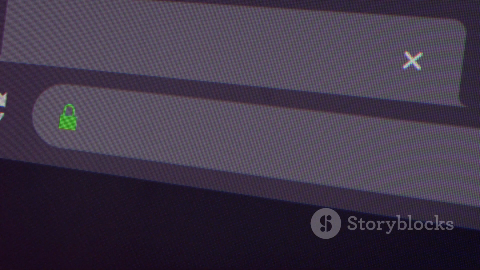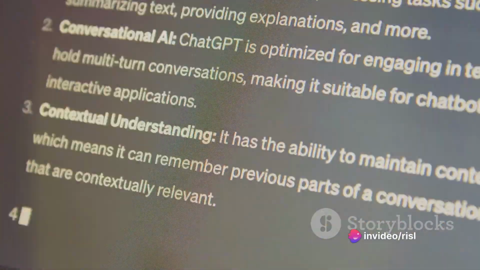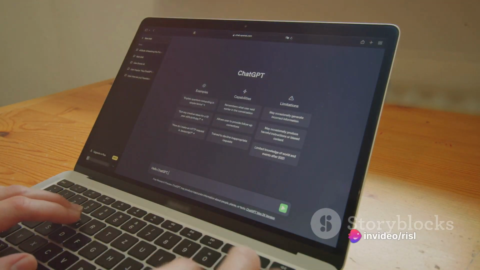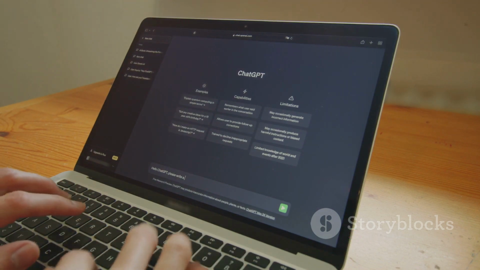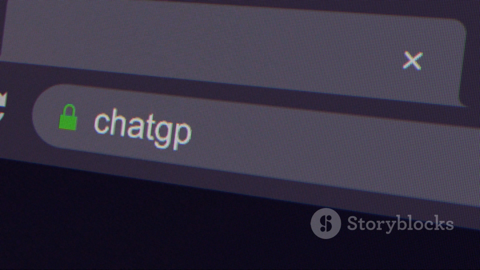Let's walk you through the process. Step 1. Accessing ChatGPT. This is a breeze. Simply navigate to the OpenAI website and click on the Products tab. From there, select ChatGPT. You'll be redirected to the ChatGPT page where you can start the magic.